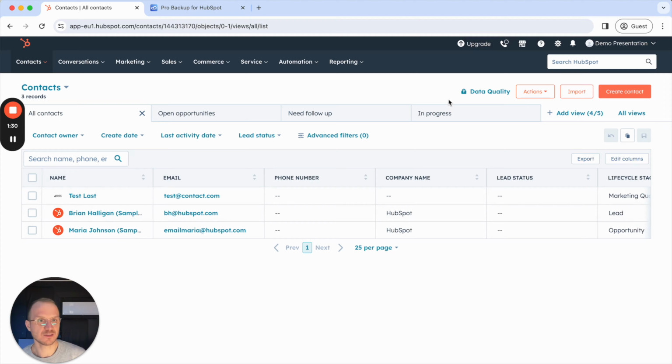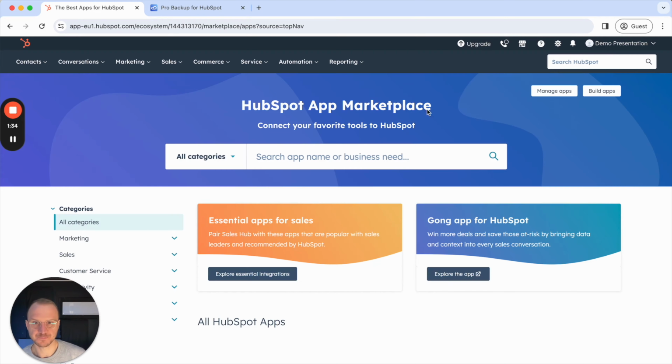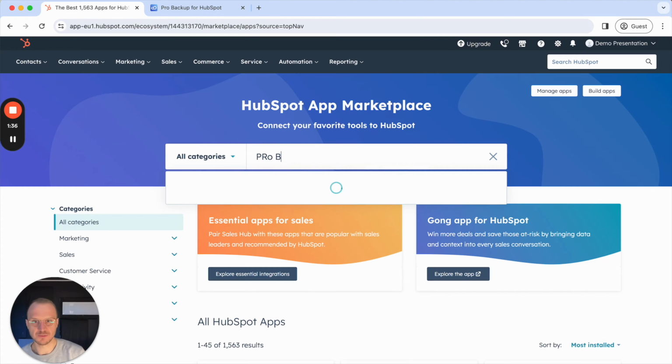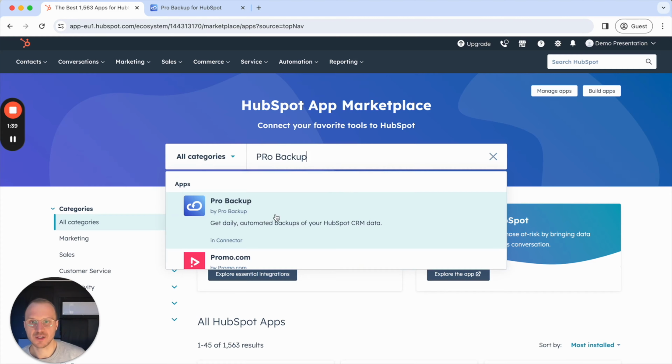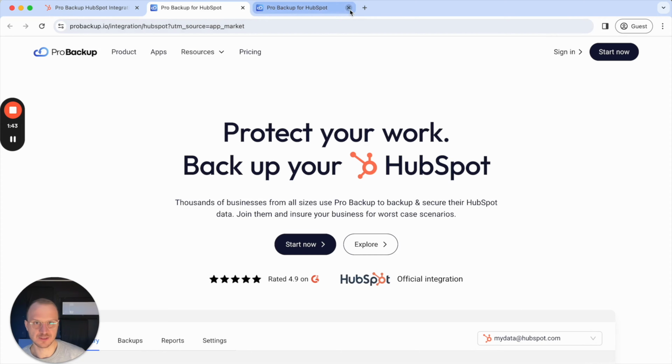And to get started, you can click here on the menu bar on App Marketplace to go to the HubSpot Marketplace, and then you type in ProBackup to find our app, and if you then click here, you are redirected to our website. If you don't have a ProBackup account yet, you can click here on Start Now to create your ProBackup account first and then add HubSpot to your account.